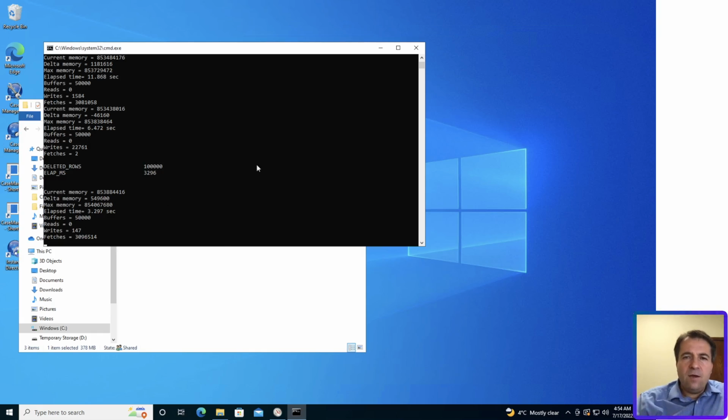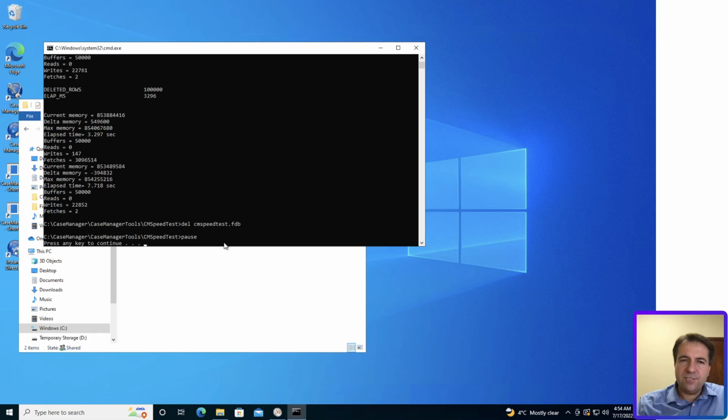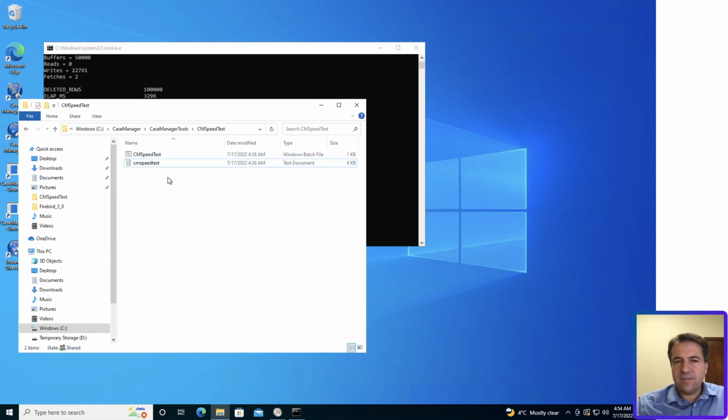What does this data mean? It's pretty obvious. It's the amount of time it takes to do these operations. By the way, once this is completed running, the tool deletes that database again. So you can repeat this test as many times as you want.